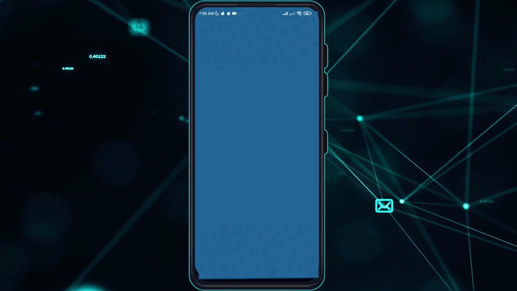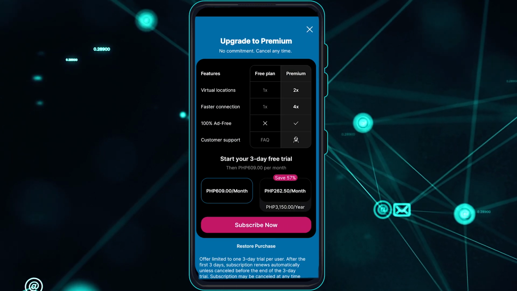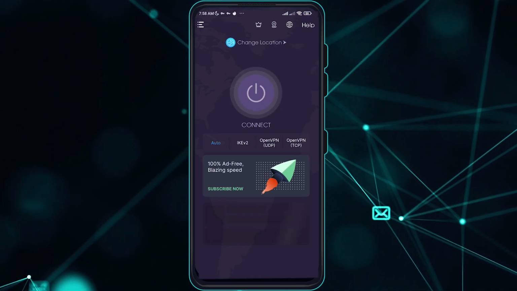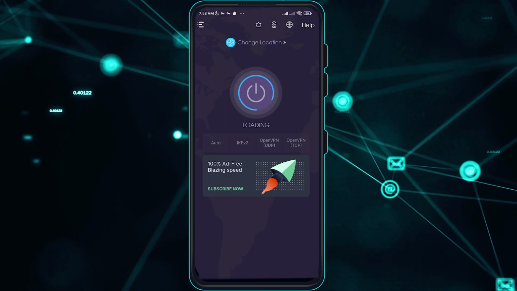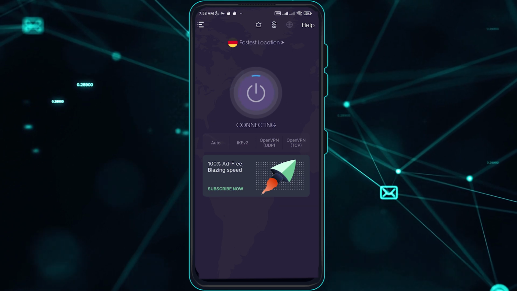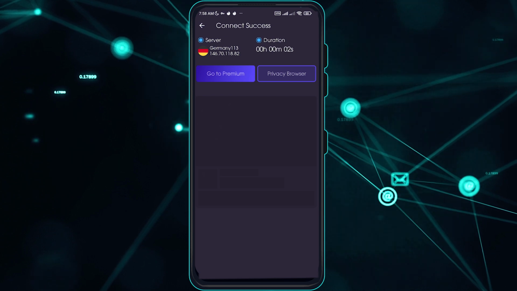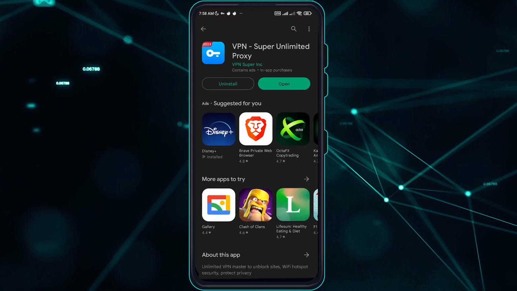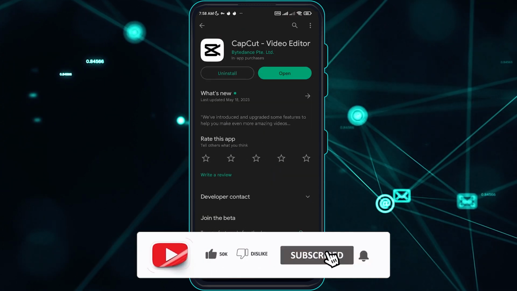Open that. Accept the terms. Just use the free one. And there, once you are here, you just have to connect. Press on connect and okay. Just wait for this, and as you can see, I'm now connected to a server in Germany. Go back to your Play Store and search for Capcut again and see if that worked for you.